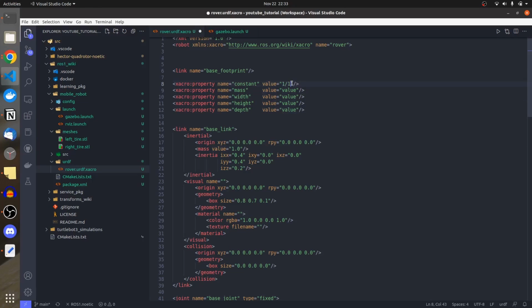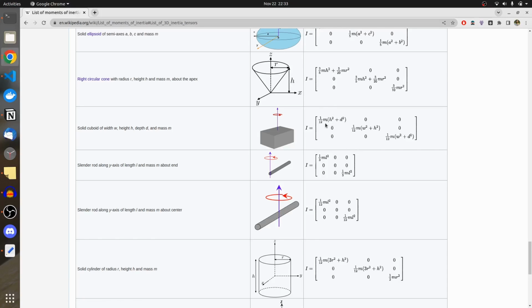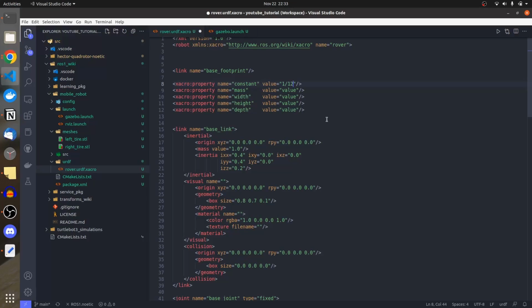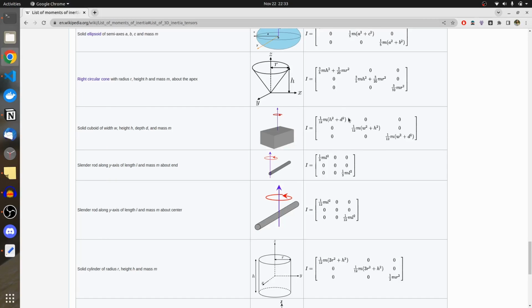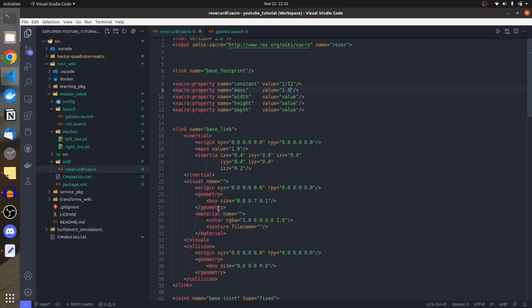The constant is 1/12. According to the equation, 1/12 multiplied by m. I would say the mass is 1.0. Then, for our scenario, the height is 0.1 and the depth is going to be 0.7. The width is going to be 0.8. I just want to show you how you can utilize these properties in an equation and utilize them for your robot.